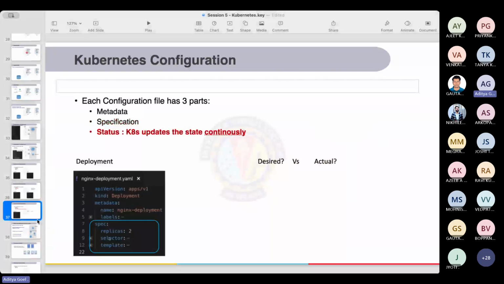And the third part is the status part. Of course, the status is not mentioned over here, but this is something which is maintained by Kubernetes. It is continuously monitored by Kubernetes, where it keeps on checking between the desired versus the actual state, as I mentioned. So if it finds that the actual is lesser than the desired, immediately the controller manager would make sure that another copy of the same would be started again.